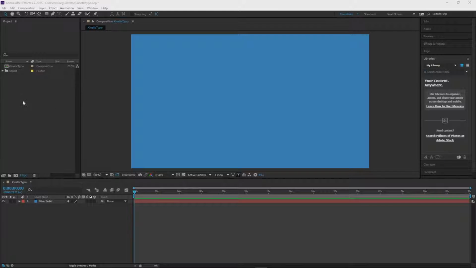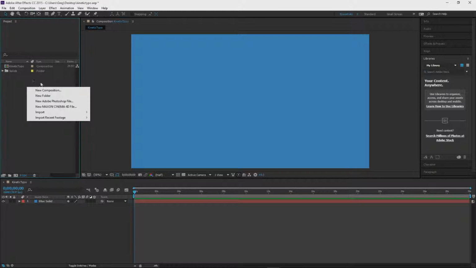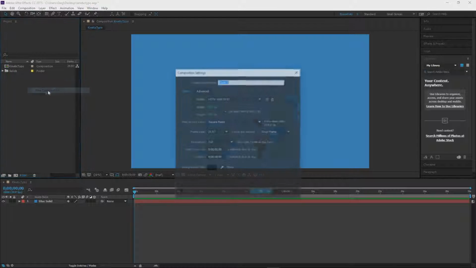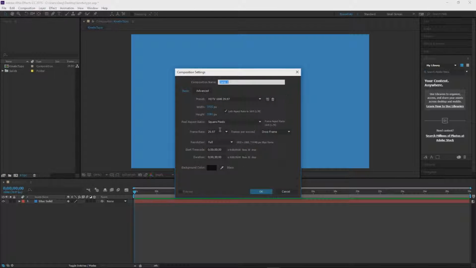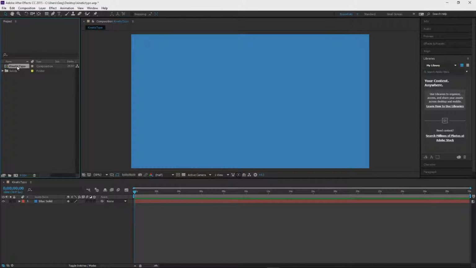So what we want to start out with is simply create a new comp. So you go up here to this box, right click and say new composition and name it whatever you'd like, press OK. All these settings should be OK. I've done that here, named it Kinetic Typo. Whatever you want to name it is fine.